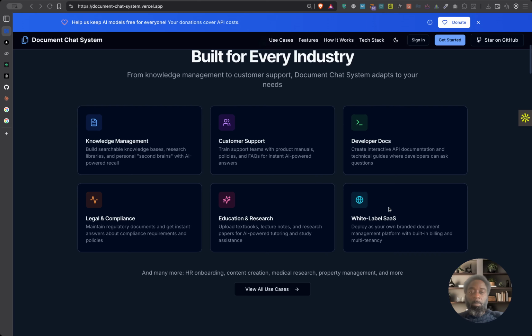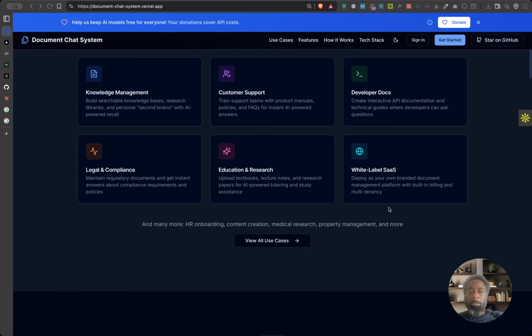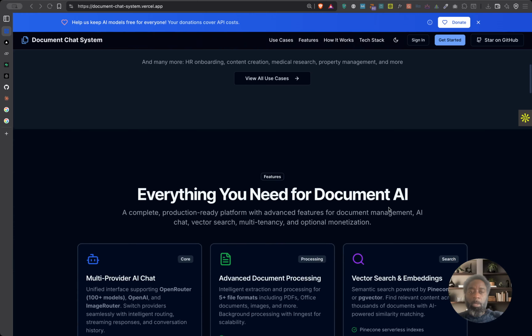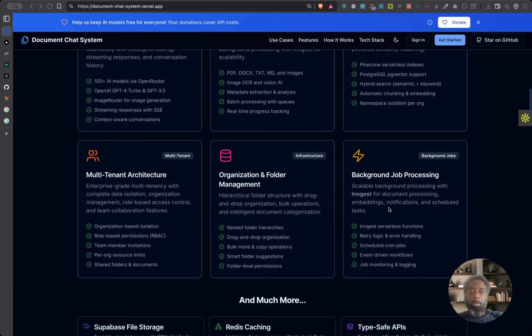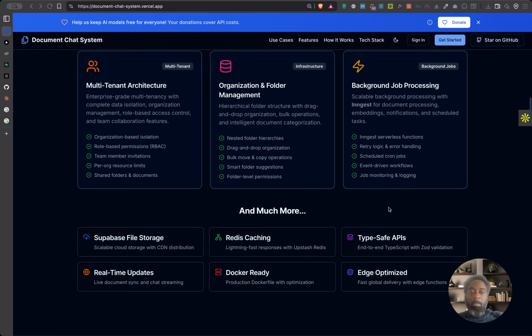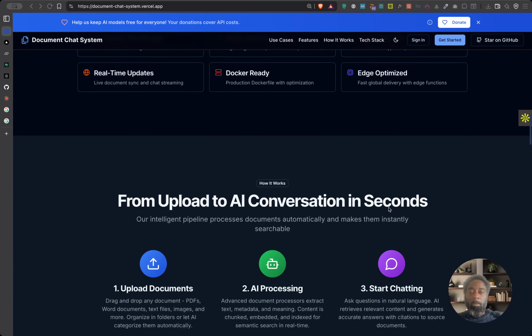This system is perfect for knowledge management, research, customer support, or any scenarios where you need to extract insight from your documents quickly.